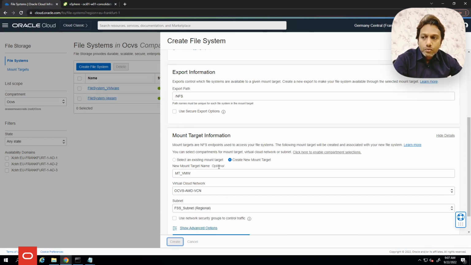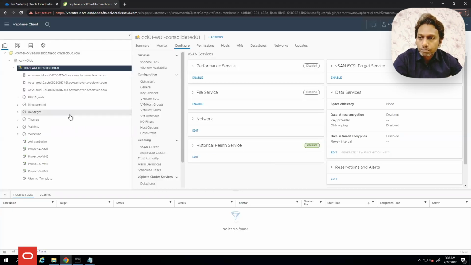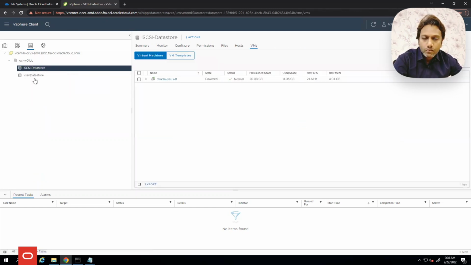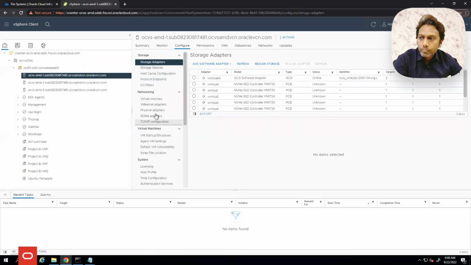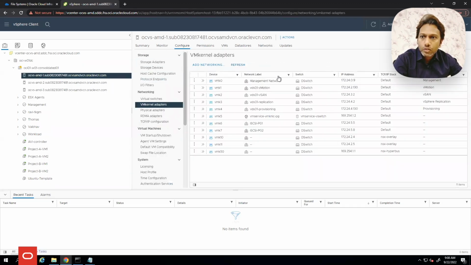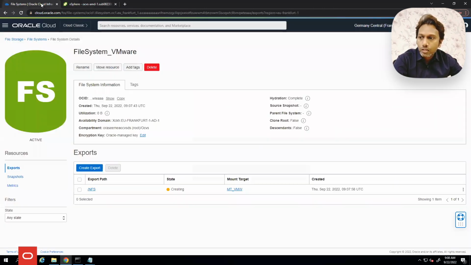In order for us to use this information and create an NFS datastore in the VMware SDDC, we should be able to access the vCenter server from the OCVS SDDC screen. I have accessed the vCenter server in a new tab, and let's look into the storage information here. At this moment, we have an iSCSI datastore as well as the vSAN datastore mounted onto the ESXi hosts. These are the three ESXi hosts which are connected to the management network 172.24.0.0/25. That's where the ESXi hosts are connected.